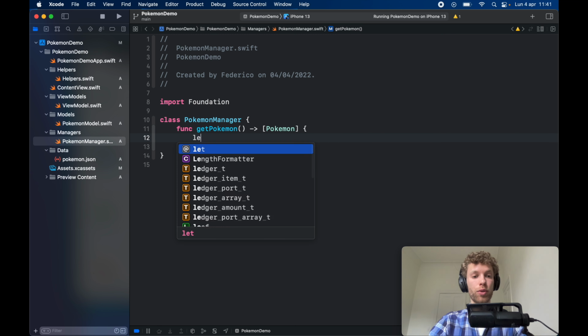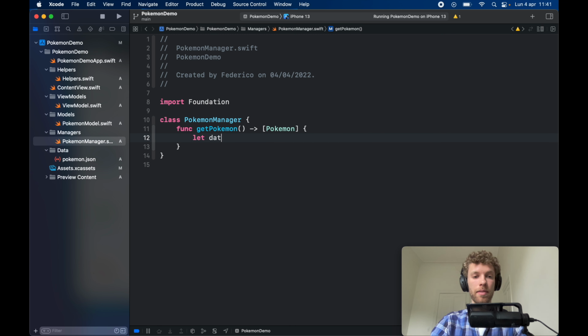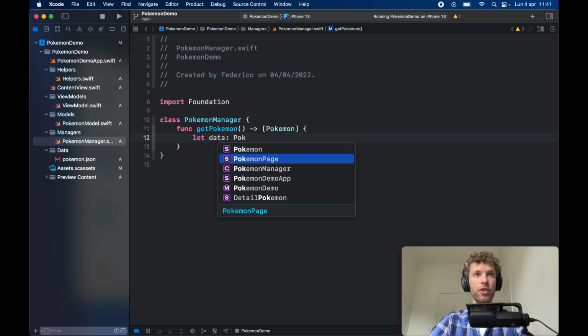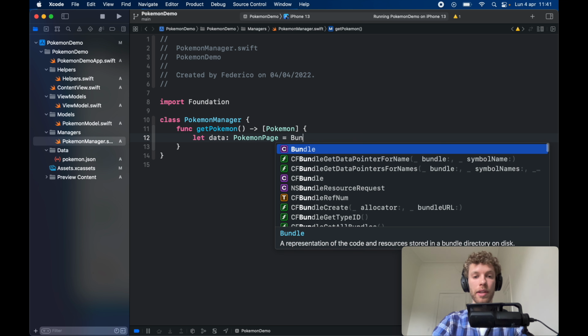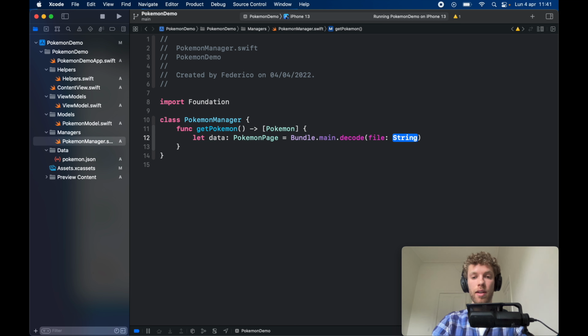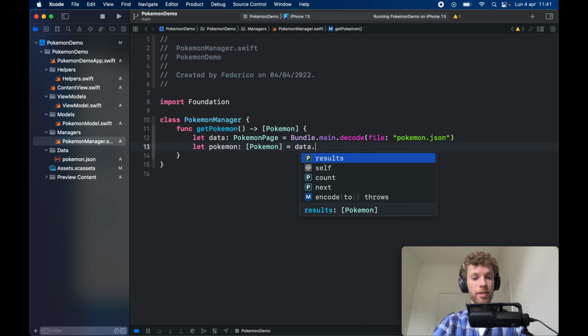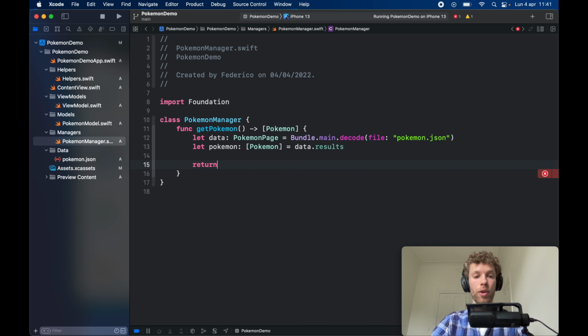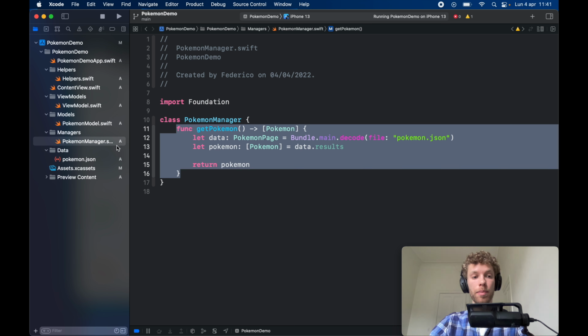And to do this, first we need to go ahead and type in let data of type PokemonPage equal the Bundle.main.decode, which we've created, and we need to insert the Pokemon.json file. And we want to create an array of Pokemon, so let pokemon of type array of Pokemon equal the data.results. And then we can go ahead and return the pokemon. And that's all we have to do to read the initial state of the Pokemon JSON.